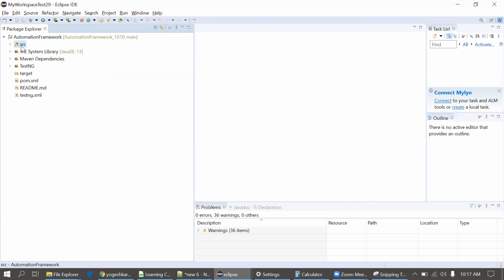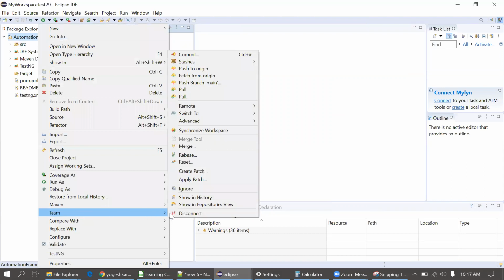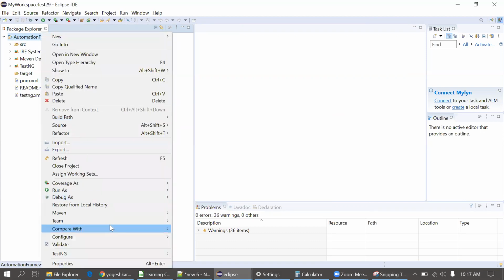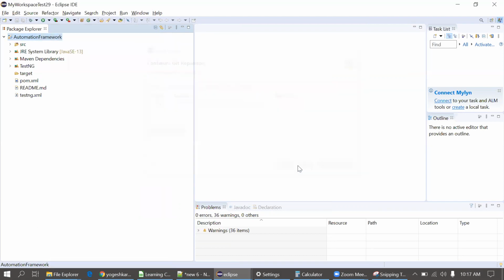Okay. What is turn off share now? Can you please repeat? Yeah, I'm just disconnecting the project again. Team, Disconnect. Sometimes it happens accidentally. It happened with me multiple times previously, so this is the solution for that. Right click on it, go to Team and click on the Share Project option. After Share Project, click on Finish.